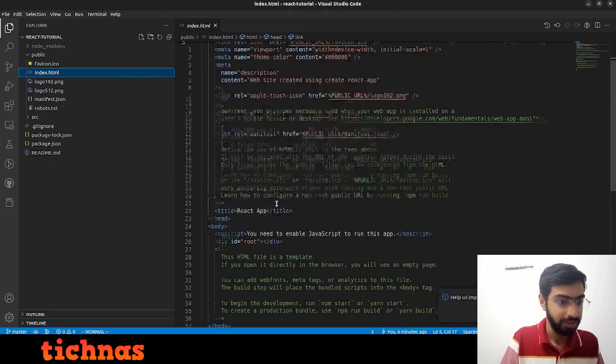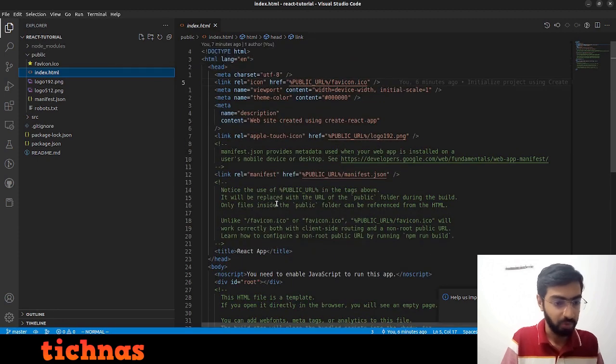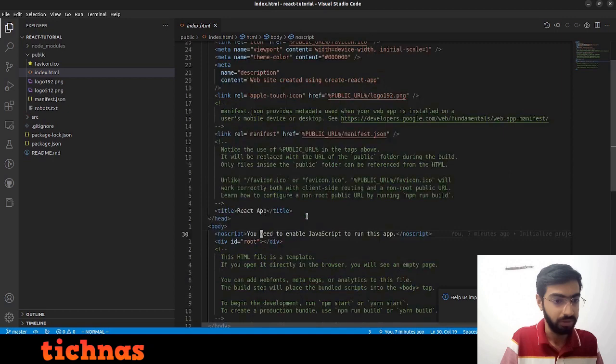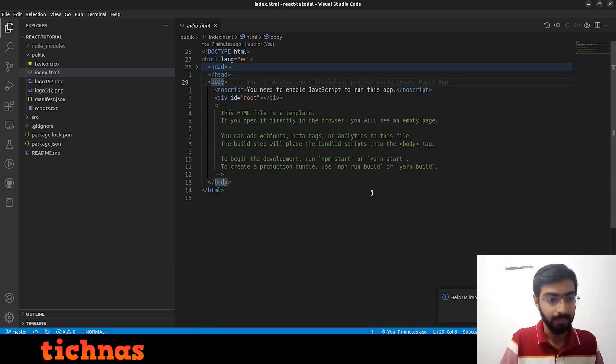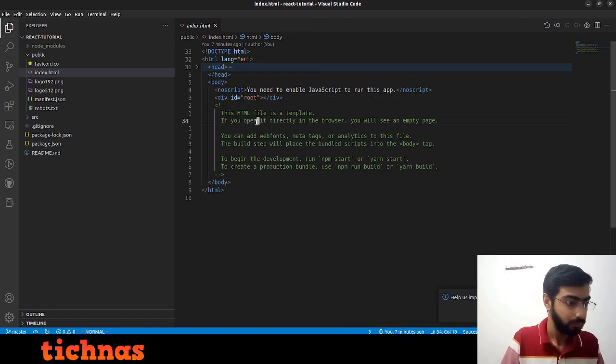So this is index.html. You probably won't need to edit it. You can edit it if you want to change a few things like the public logo, the title, and so on, but other than that it does not contain much. So let's close the head tag, and if you see the body tag, it again does not contain much. It only has one div tag with the ID of root. So now let's see what this root ID is doing.